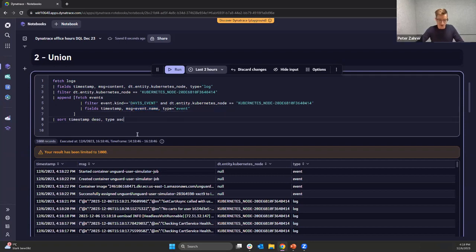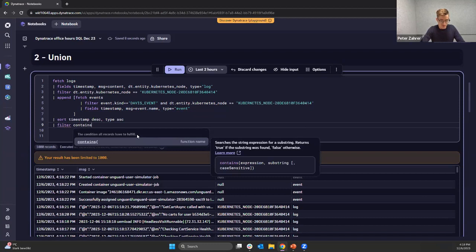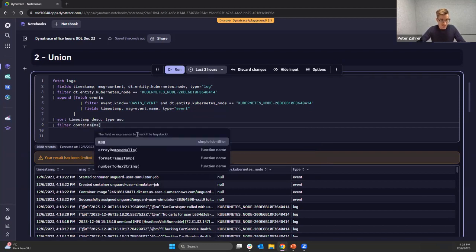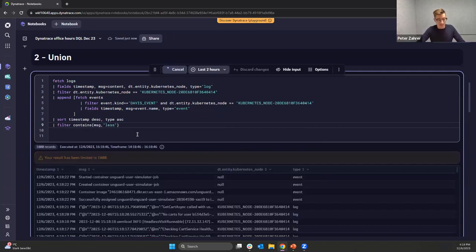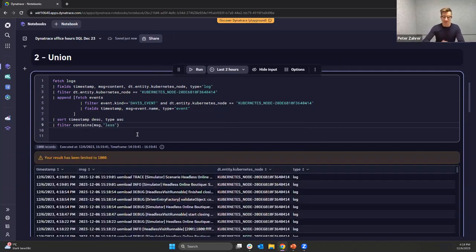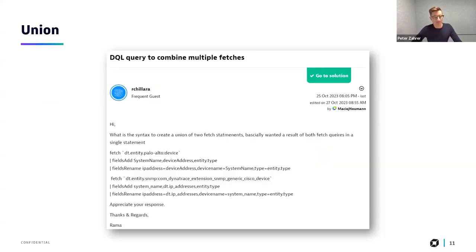So if we now do a filter command contains against the message field, and we, I don't know, we search for less, then we get the combined result, right? We match against the events as well as the logs. Okay.